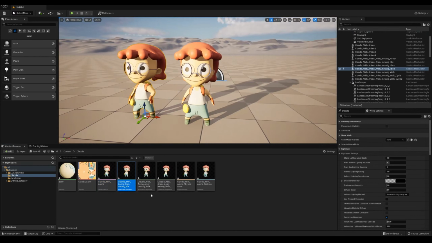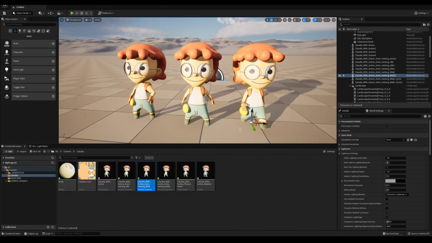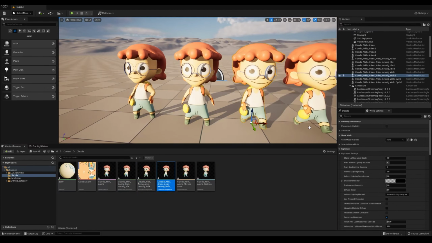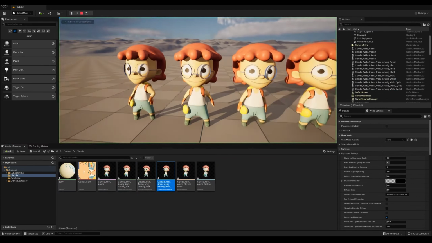It'll add all animations here, and it's working as you can see, without adjusting anything. That's because we've done everything properly.